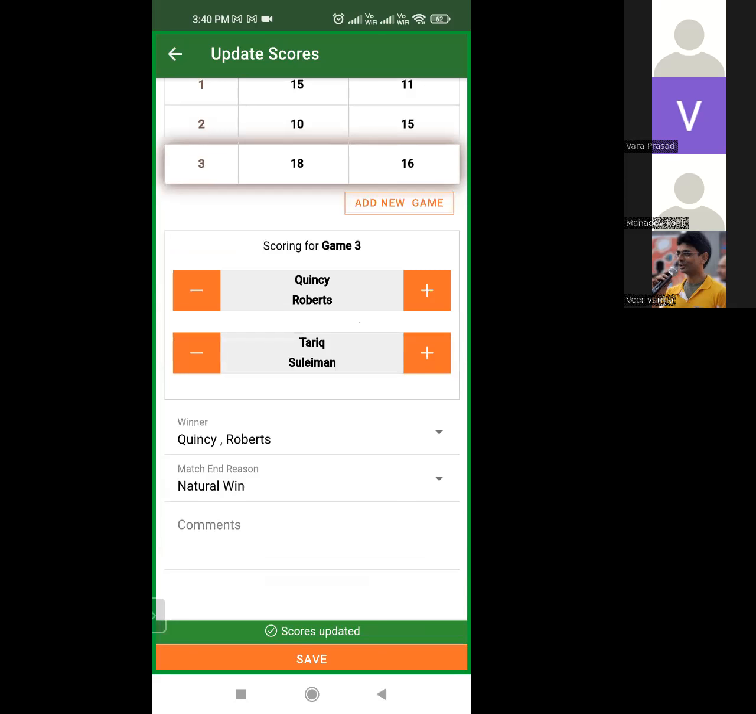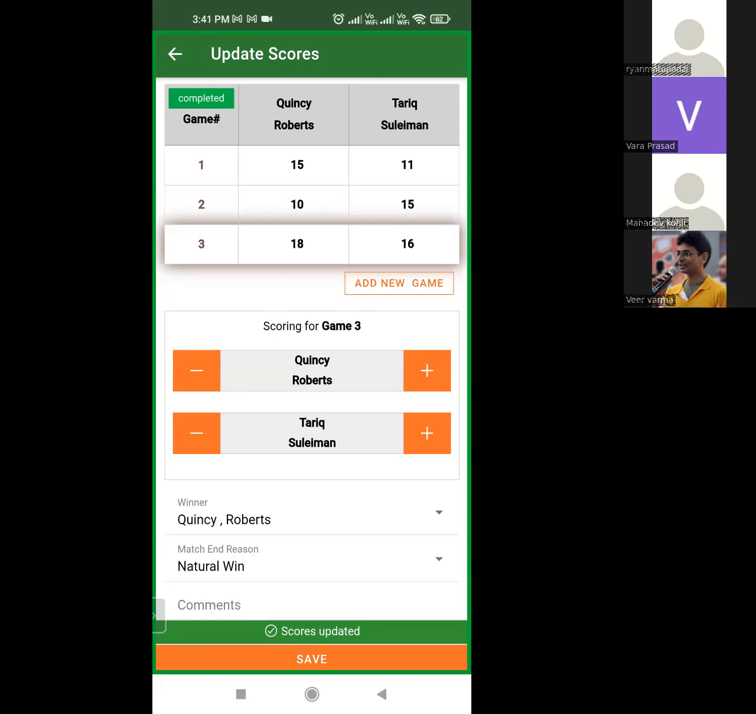So this is what I can do. And I can save. I'm not able to save this because this is an old tournament. I'm just doing it for demonstration purposes. This tournament was actually created way back in 2021, so it's not able to save it right now, but you can understand.